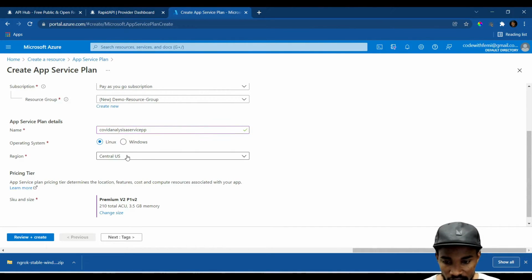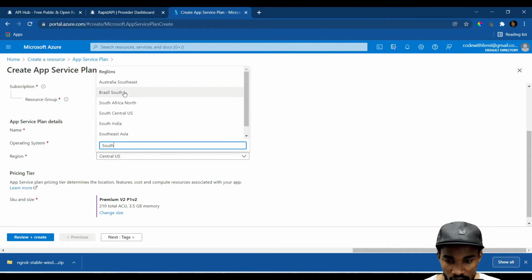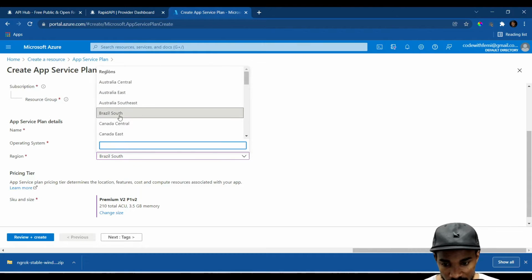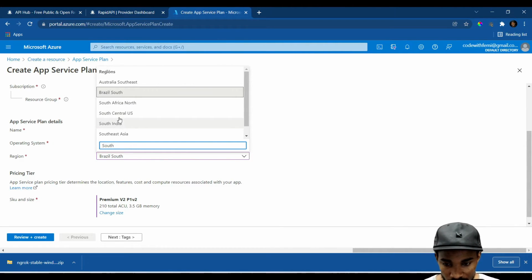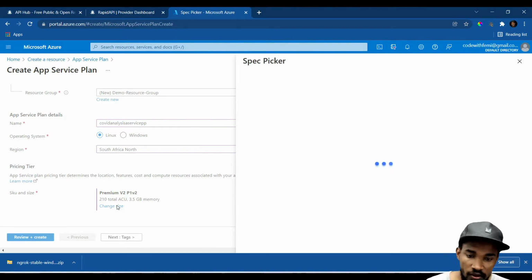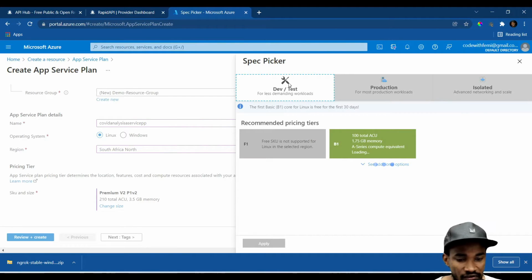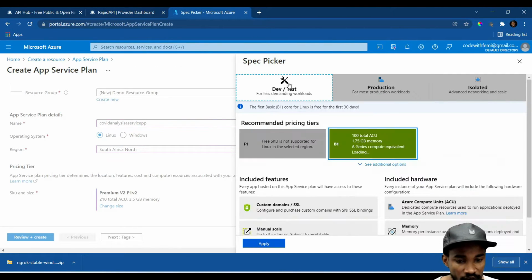I'm just going to give it lowercase, and I want to select South Africa because that's where I'm hosting this from. Sorry, that's Brazil. South Africa, not. Then you can see there you can change the size of the actual dedicated server, because with a dedicated server you have to be careful not to use something that is extremely big. So I'm just going to go with something very basic.